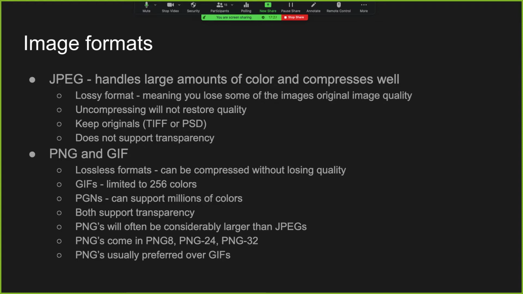PNGs, excuse my spelling there, I've spelled it backwards. PNGs can support 16 million colors, okay? Especially if they're 24 or 32. The PNG 8 can only support 256 colors. PNGs are considerably larger than JPEGs, and they are usually preferred over GIFs.